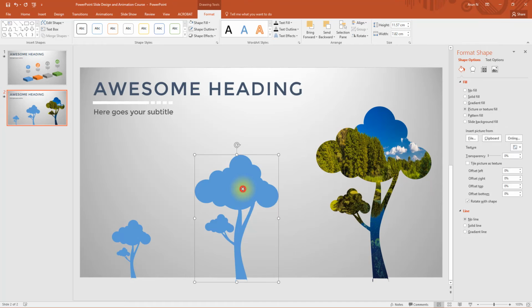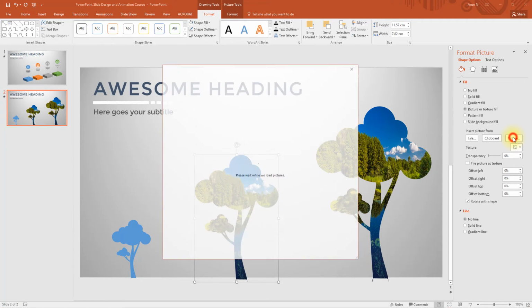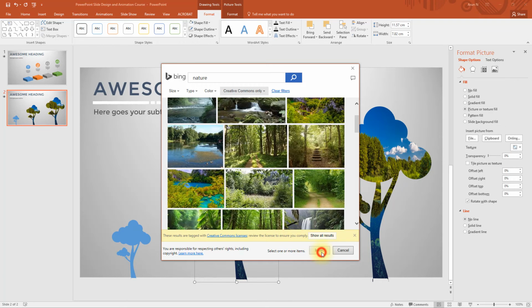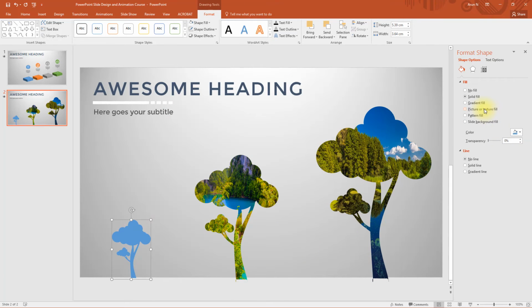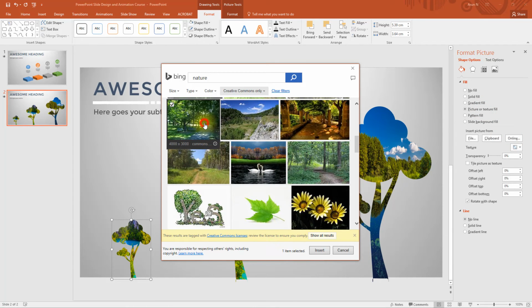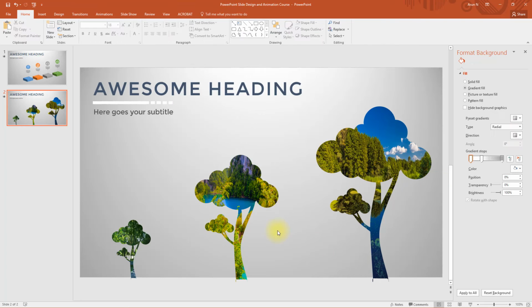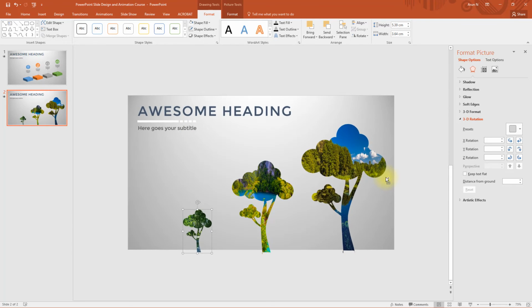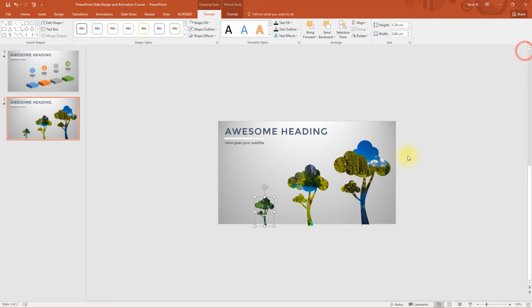Okay, now let me choose another picture for this tree. By default, the previous picture gets applied automatically. But still, if you want to change the picture, you can. Let me choose this nature. And for the third tree, let's repeat the process. Let me choose this one. That's it. Now let me rearrange or realign these trees to accommodate further elements that I'm going to add. Okay, let me reduce the size so you can see everything clearly.